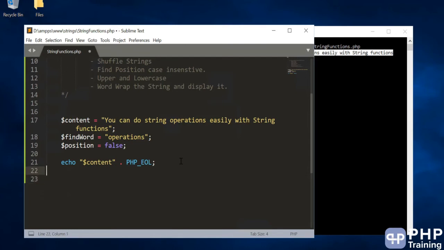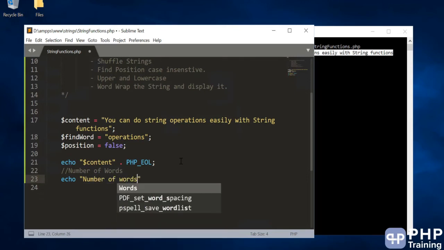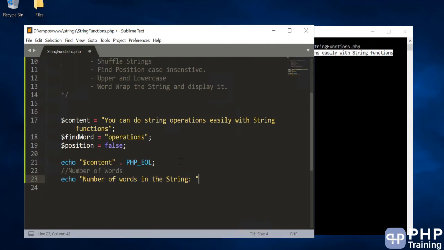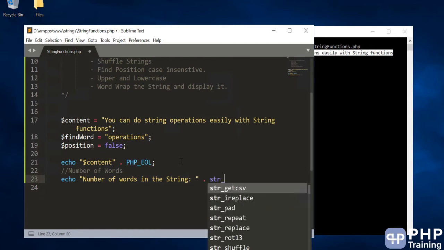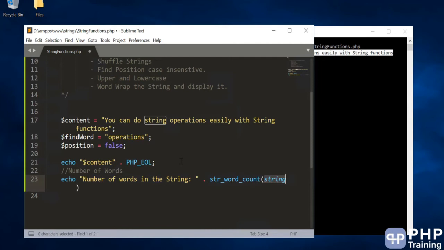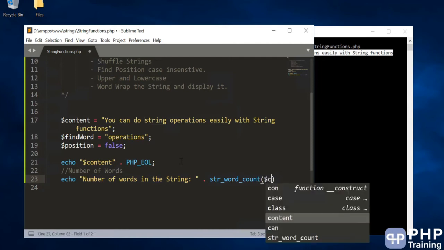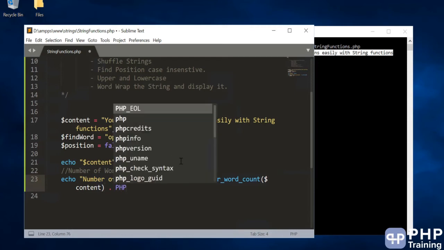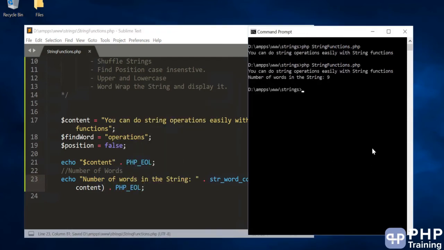So the first one is to find the number of words. So we'll say echo number of words in the string is str_word_count. And then we just have to pass the content, end of the line, then it will print the number of words, not the length but the words.